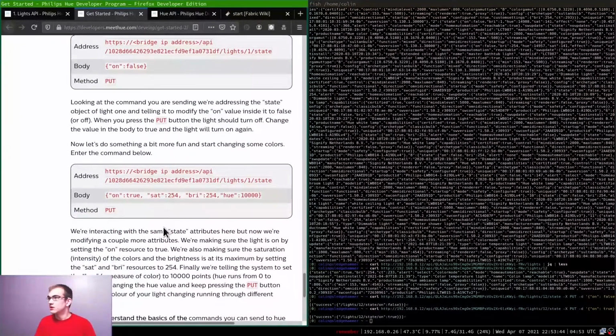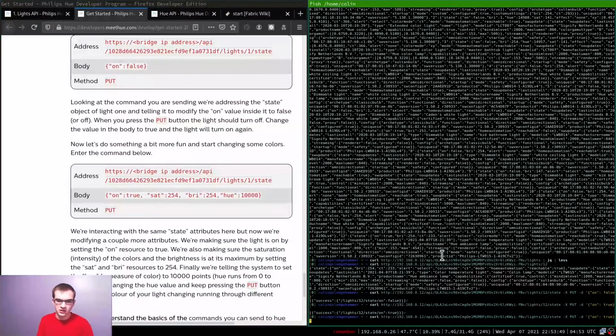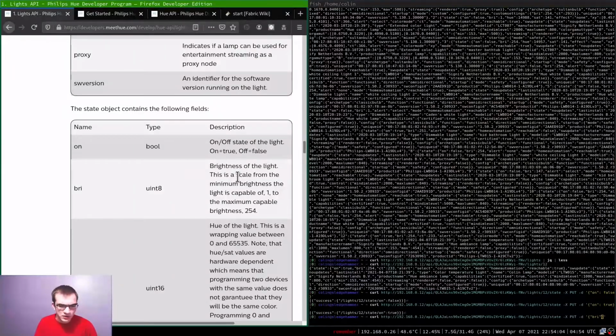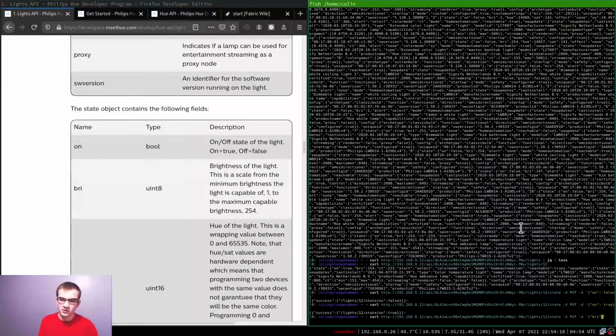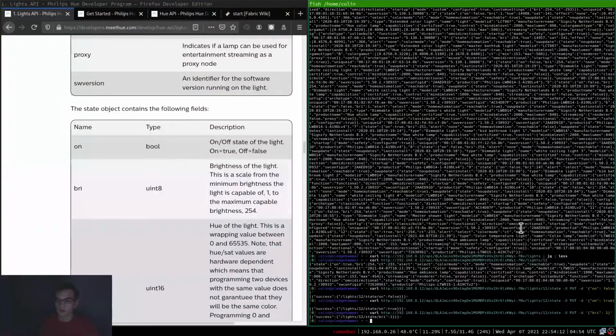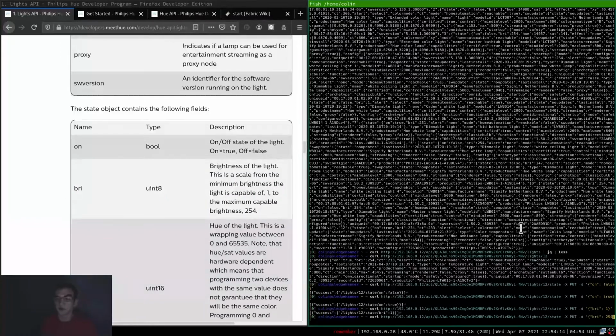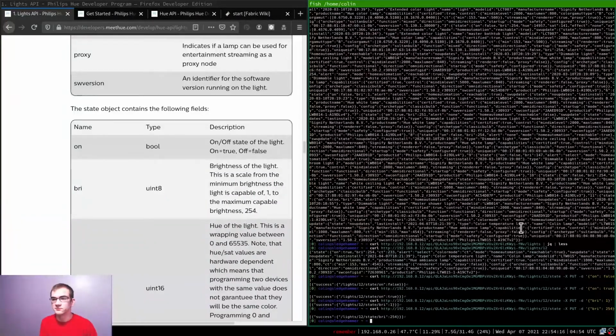But then, I mean, it's not just about turning it off and on. I need to set brightness. So, what is the scale on brightness? Okay. Scale from the minimum brightness the light was capable of, 1, to the maximum capable brightness, 254. Okay. I go to 1, that's pretty dark. 254 is going to be brighter. Okay, so yeah, that works.